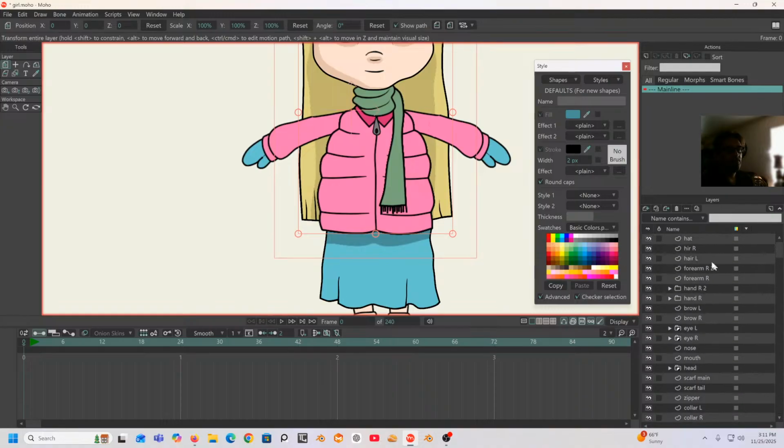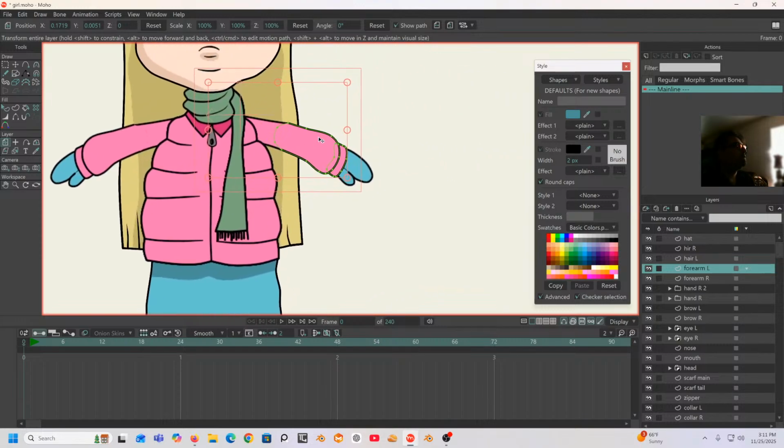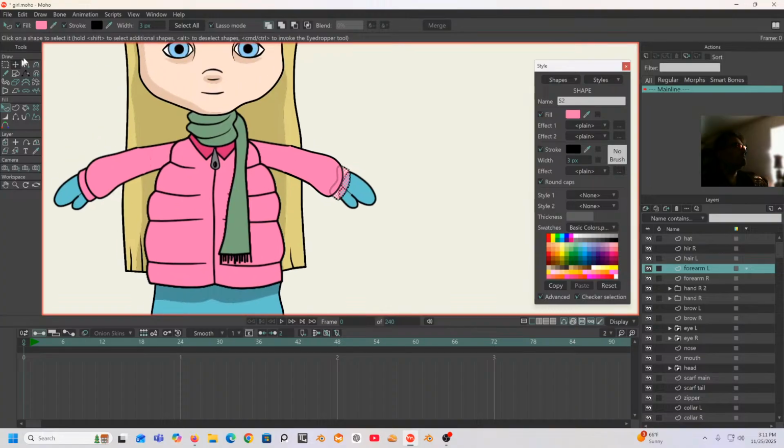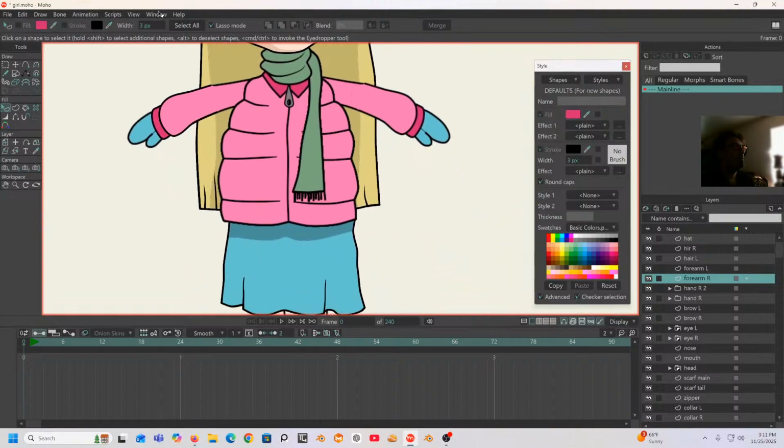Where's my arms? The forearm R2 needs to be called forearm L because we don't have two rights. It doesn't make a difference anyway. No, the forearm right here, we're going to go ahead and select this, and we're going to sample its color from the collar color. We're going to do the same thing for forearm right, and we're going to sample the collar color. Cool.